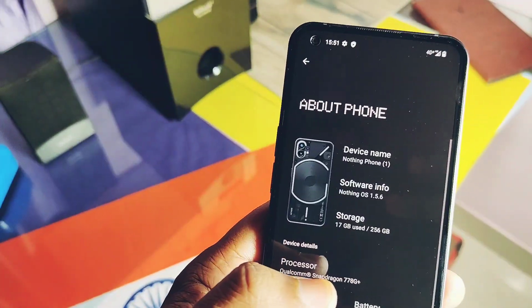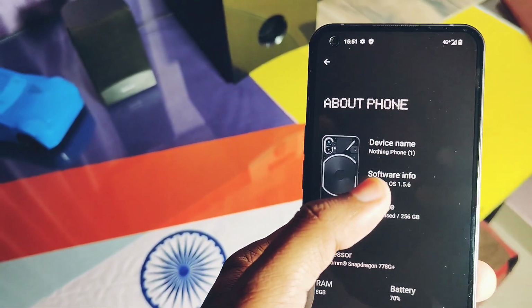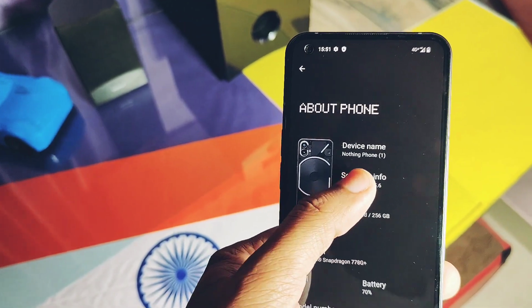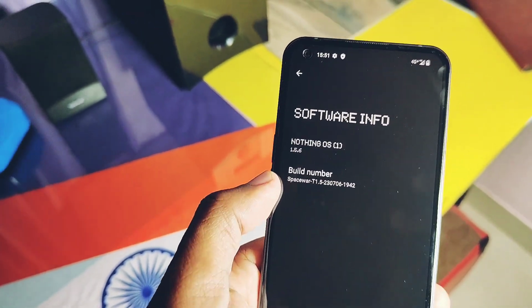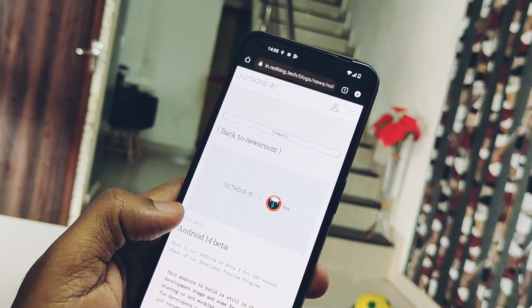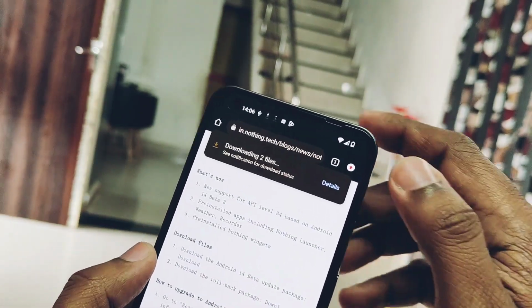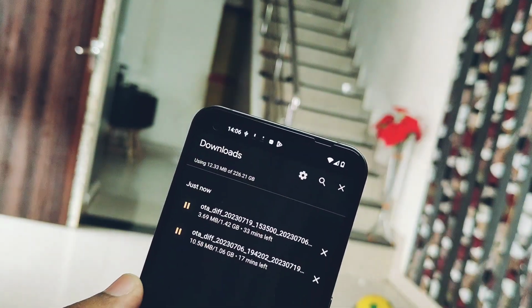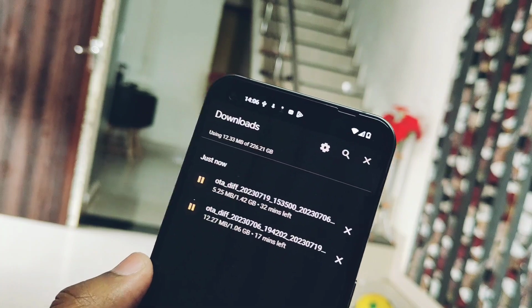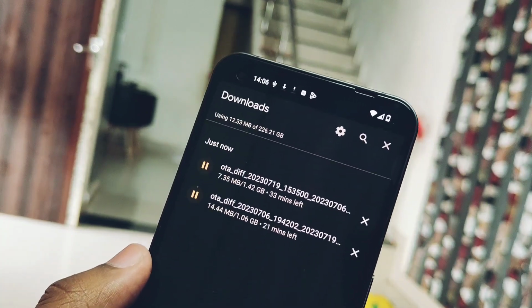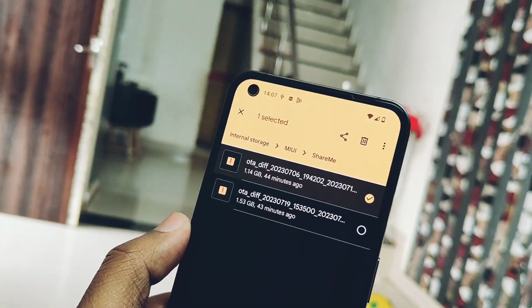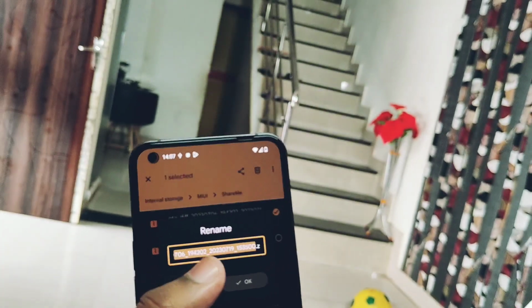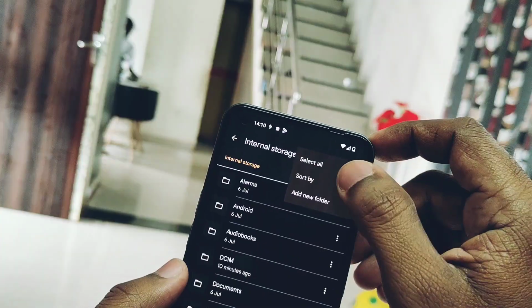Before flashing the NothingOS 2.0 developer preview beta 3 build, your device must be on the latest NothingOS firmware, that is 1.5.6 Android 13. First, download the NothingOS developer preview 3 build dated 19 July 2023 and the downgrade package. Remember these names to identify which is the NothingOS 2.0 beta 3 package and which is the downgrade package.